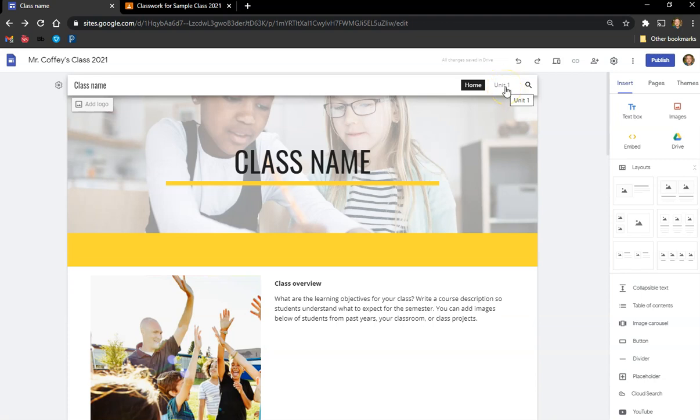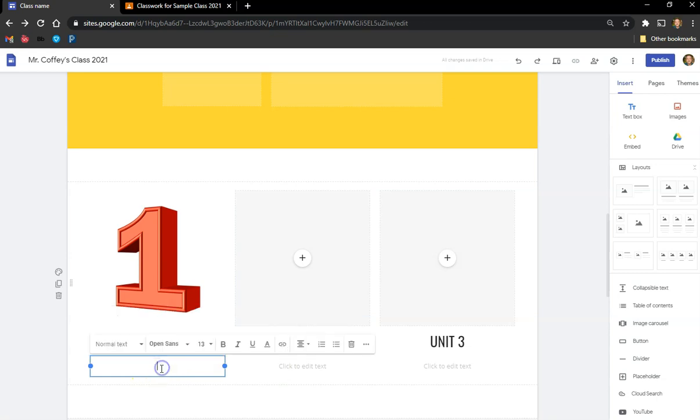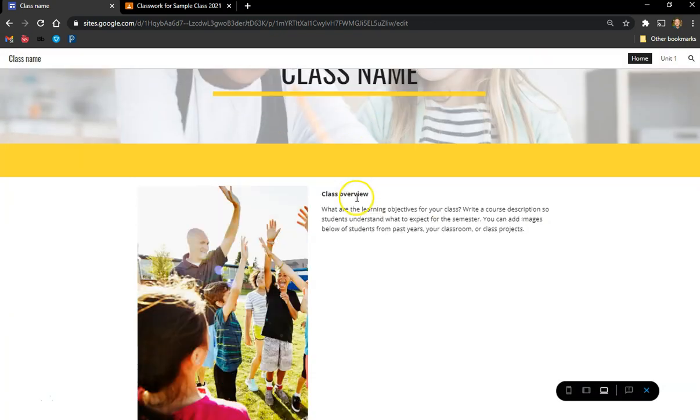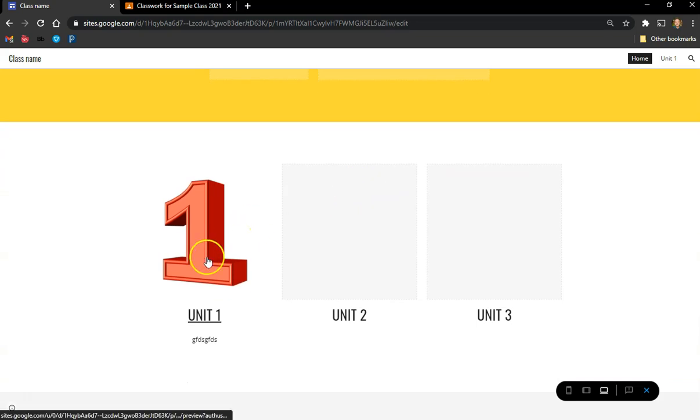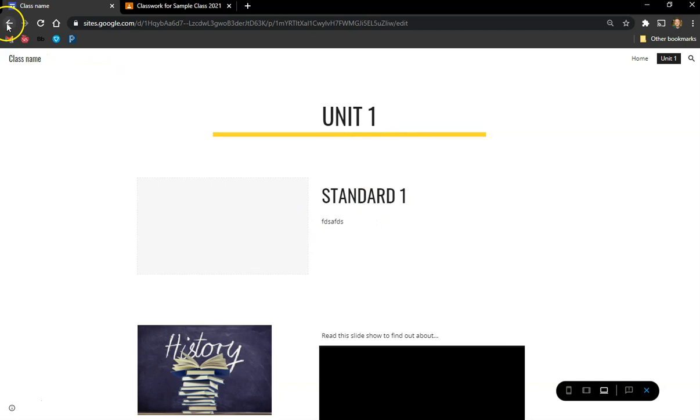So there's two ways for students to get to Unit 1. They can click it right here if they know, or if they're not sure where they're going, they can come down here and read the description if I gave it one, and they'd be golden to get to Unit 1. So if I preview this page, this is what the students would see. They'd click here on 1, and now they're in Unit 1.